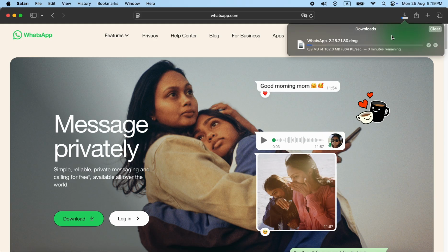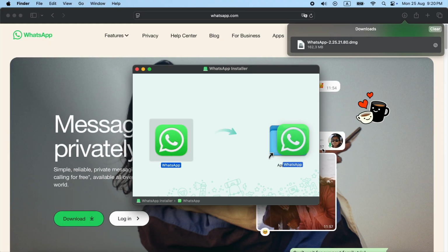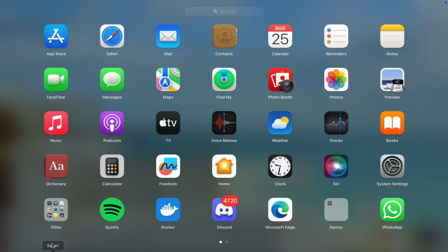Once the download is complete, open the .dmg file from your Downloads folder. Now, drag the WhatsApp icon into your Applications folder. That's it. WhatsApp is now installed on your Mac. Go ahead and launch WhatsApp from Applications.